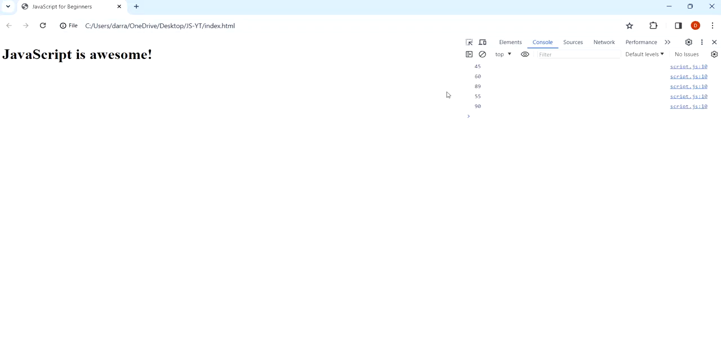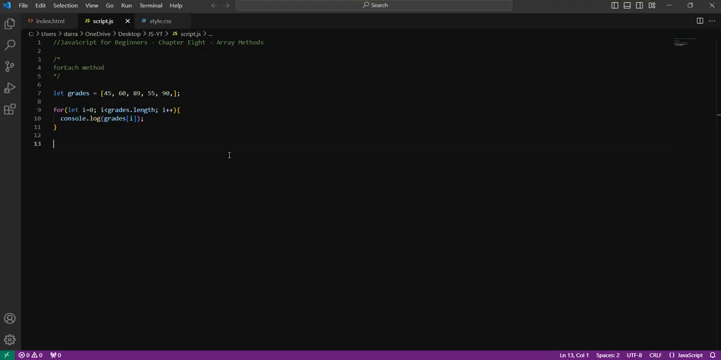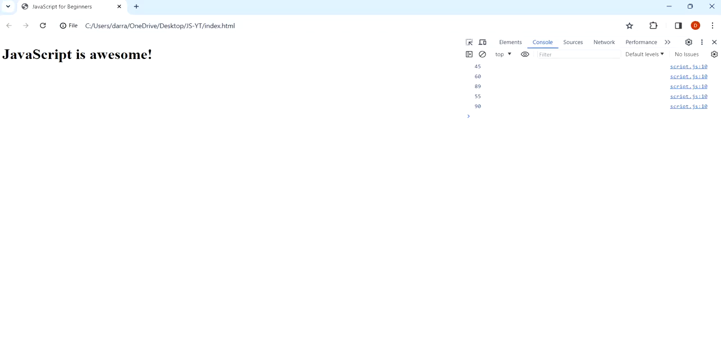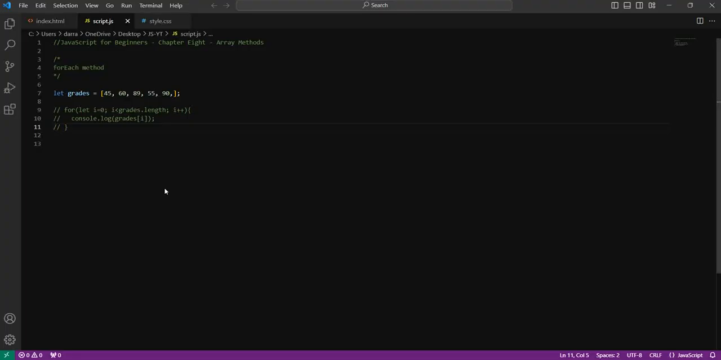So if I save and refresh, we see here we get our different elements of the array, those values logged out to the console. But there's a different way you can do this. So let me just comment that out, okay, and just refresh, get our console empty. Awesome. What you can do is you can actually use the inbuilt forEach method.